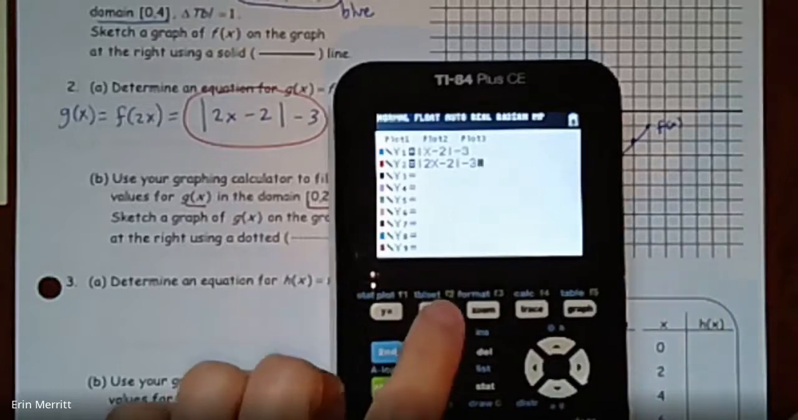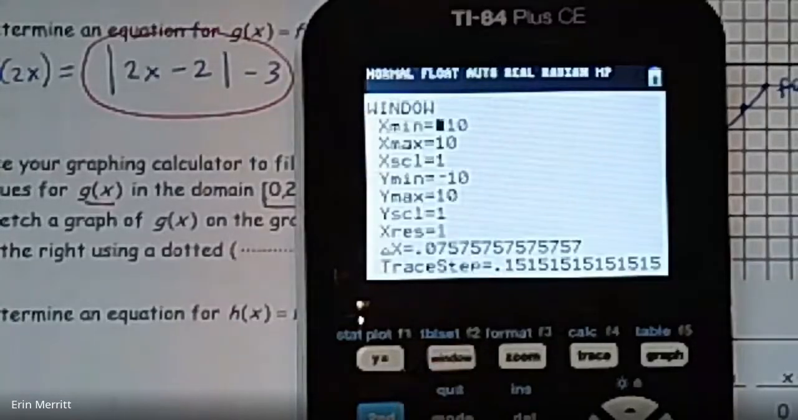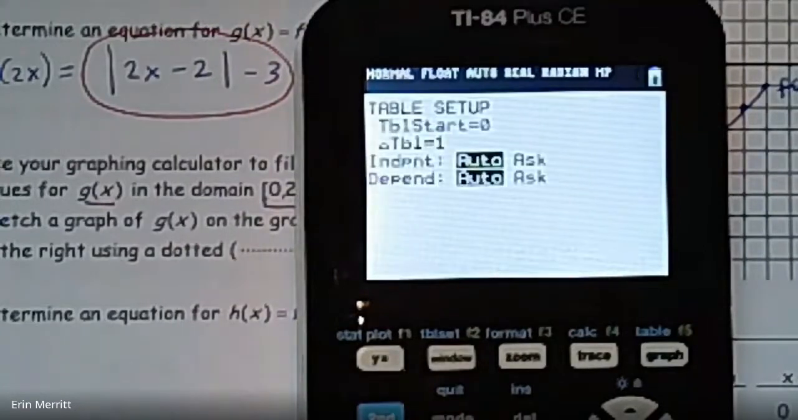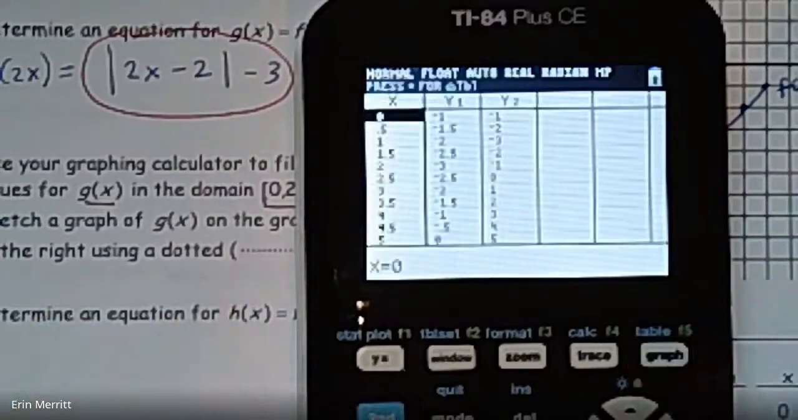But then under window, if I click on window, I'm going to see if I can zoom in a bit here. Or excuse me, not window, above window. So hit second and then window. There we go. I still want it to start at 0. That's fine. But then change the table change to 0.5. So it's going to go up in increments of 1/2 now. When I go back to the table, it goes 0 and then 1/2 and then 1, then 1.5.